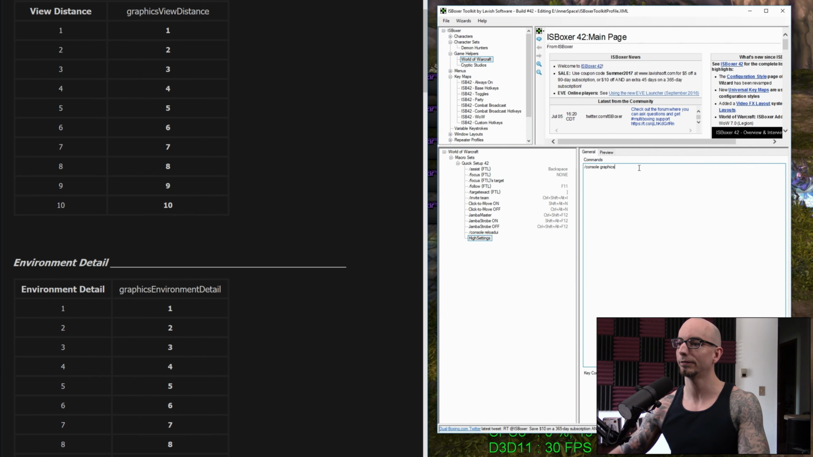View distance can be a big offender, so we'll type that in here. So again, /console, space, graphics, view distance, space, and then the value. The sliders that we have in Legion now go from 1 to 10 on view distance. So naturally, the values you can use on this are 1 to 10.